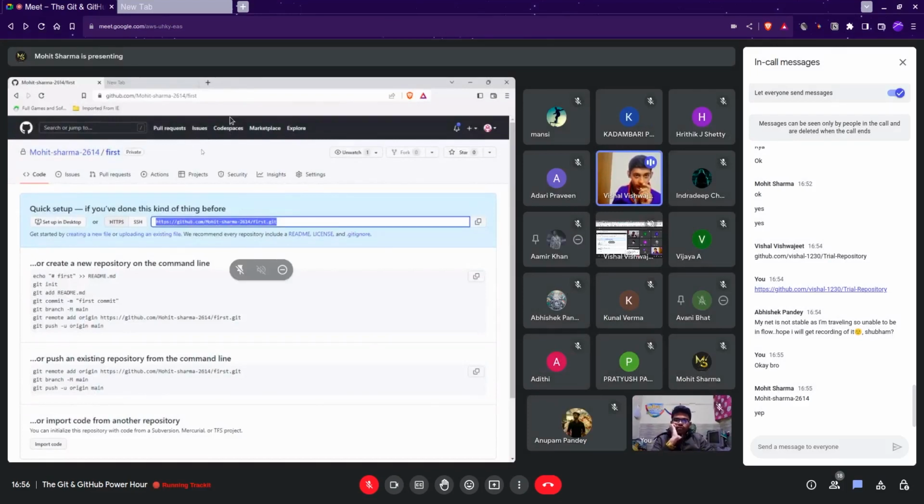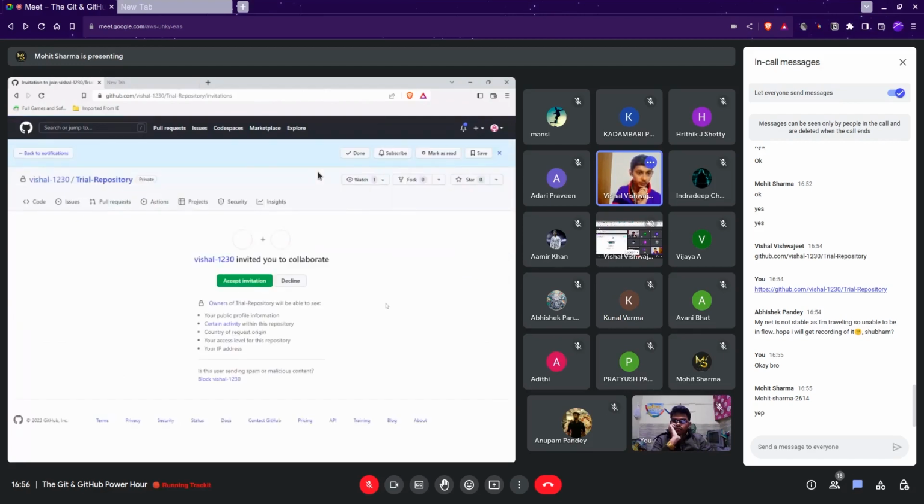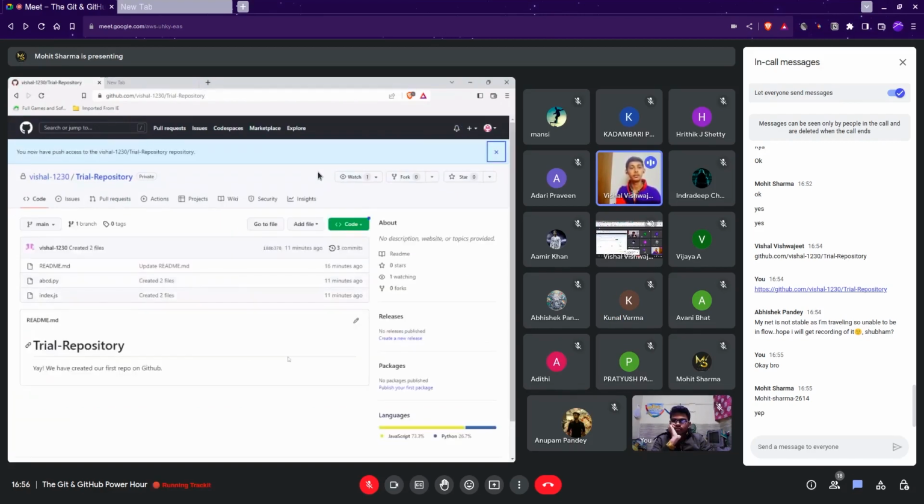Go to that notification section on top right, a bell icon. Yeah, you must have this. Yeah, click on this notification. Accept that invitation. Yeah. Now Mohit has been added to that repository. Now we both can work on the same repo.